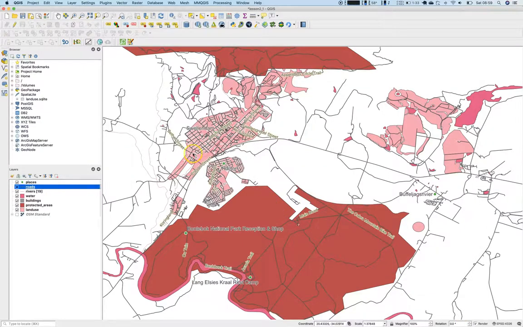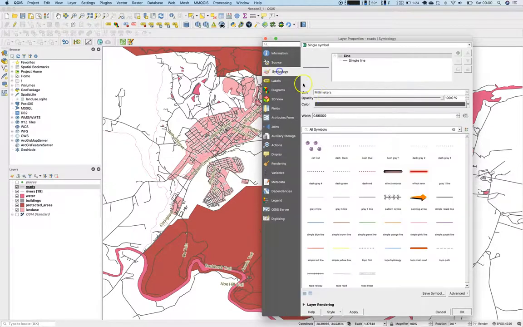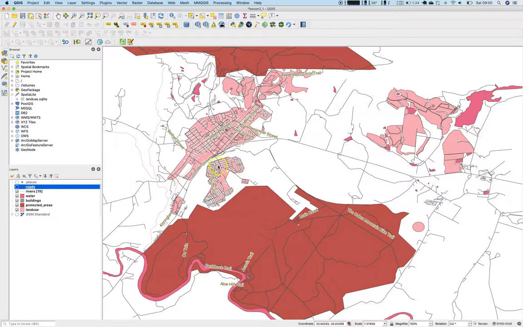Okay, once again, just for the distraction, I will turn off the places layer, and you might remember the roads are here marked as a thick line. We'll go to symbology and apply the thickness of the line to make it very, very thin. You can see it here, so only 0.4 millimeters. So that's now better to read.